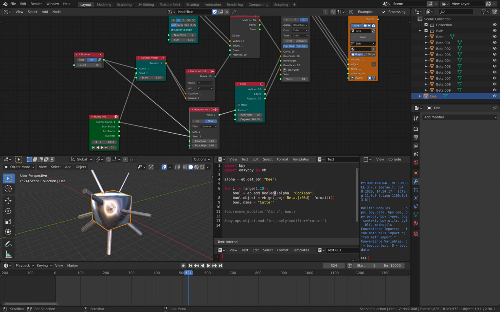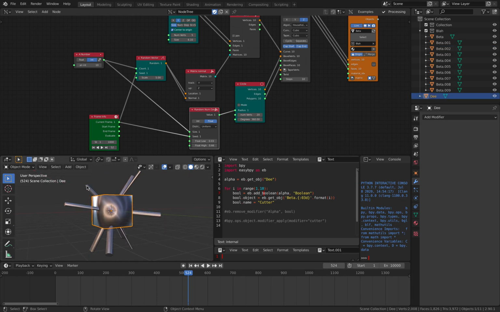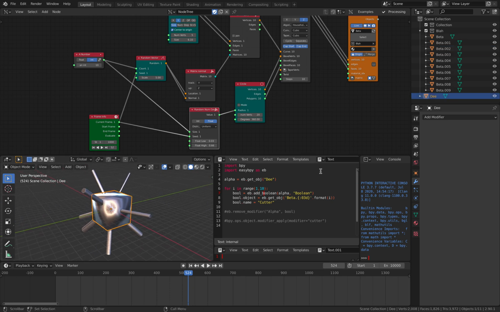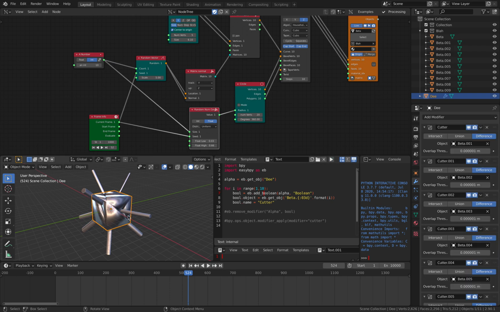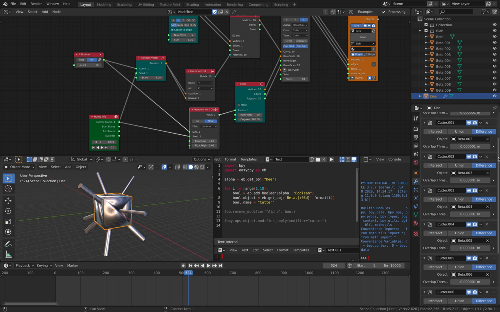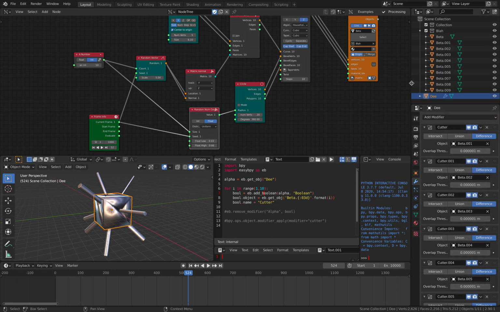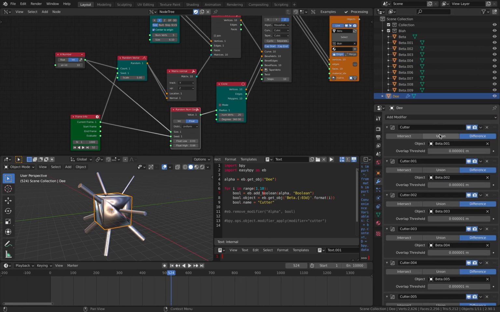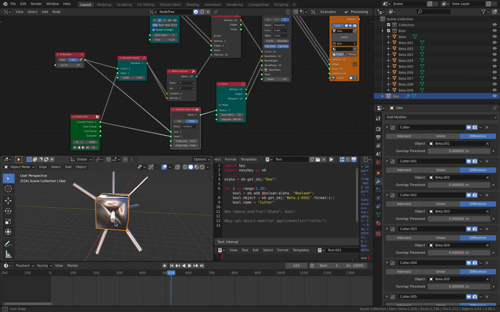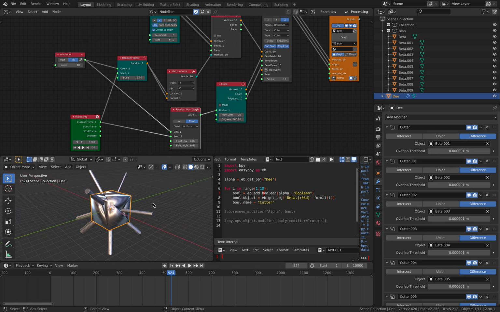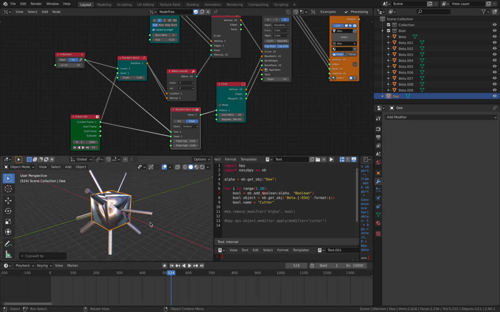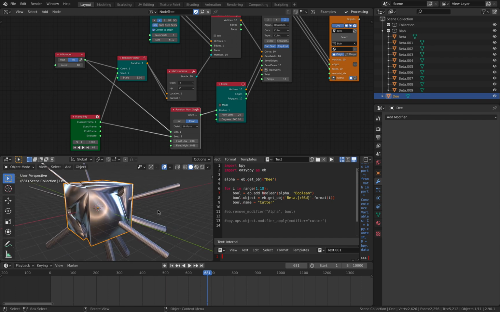Basically, add a boolean to these objects and use the cylinder as the intersecting object. Okay, so if I run this, you can see what happens. It generates all these booleans, and it's doing it in order. And what's gonna happen next, if I just convert this into mesh, I can have a lot of holes on this object.